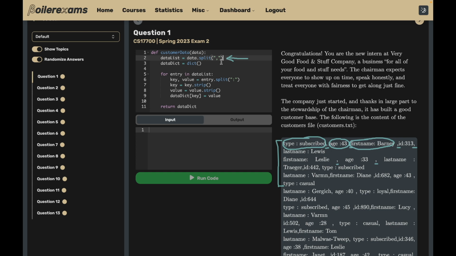Now, the question asks if it can do this: can it be comma and a space, and will it still function the same way? Will data list still be able to store these name value pairs, which is type subscribed, age 43, first name Barney, separately? That is what it's asking. So let's run through that one more time, this time with a comma and a space. Let's look for every comma and a space, and then split by that.